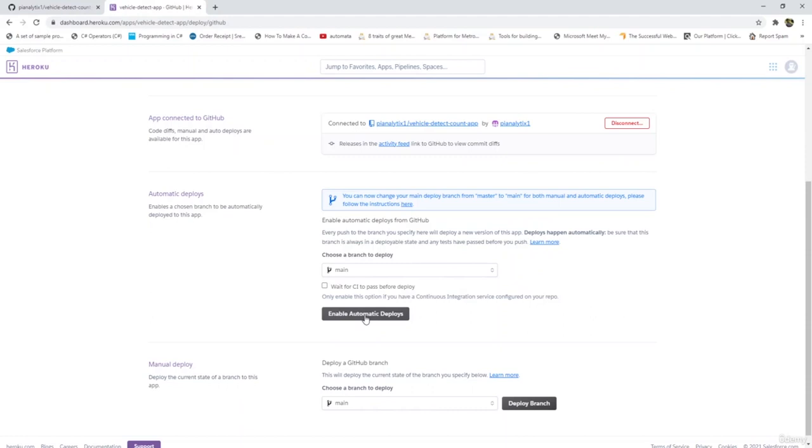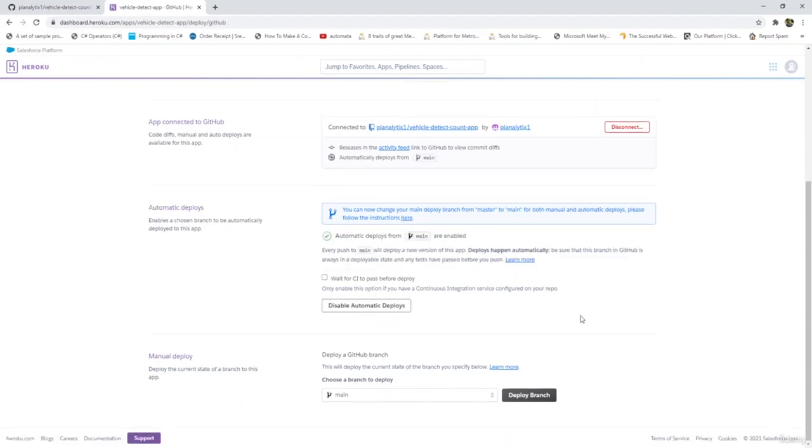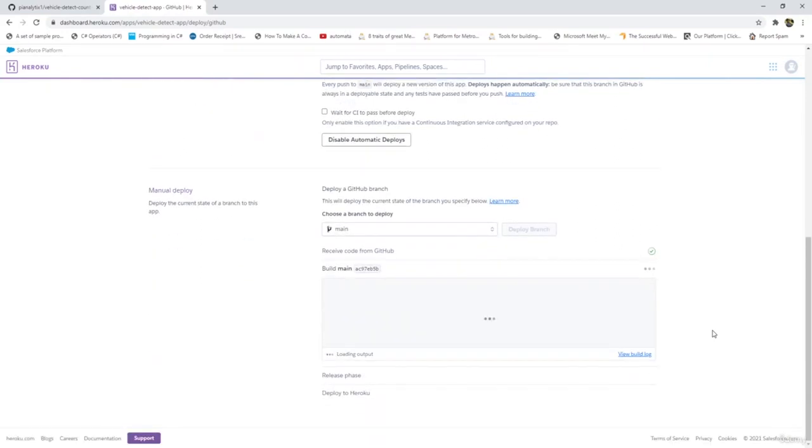We should also enable automatic deploys so that if we face any issue during deployment, or if the app is not deployed and we go to GitHub again and change the code, it will automatically deploy. We don't have to deploy it again and again. So now we will deploy this branch by clicking on deploy branch, and we'll see what the logs are for this. Firstly, it will show you this log.